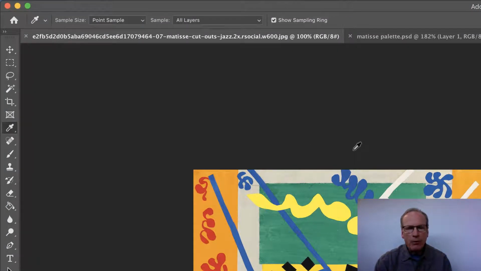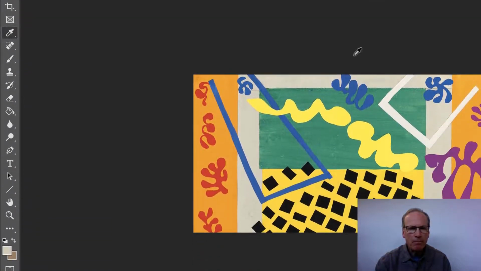I have downloaded a picture of a painting by Henri Matisse, French painter. I like it because it's got lots of different colors in it. Let me show you how the eyedropper tool works. With the eyedropper tool, you can click on any color and notice how it changes right here in the little palette, the foreground color. So if I click on the blue, it turns blue. If I click on this gray color, yellow, notice that each time I click, the color changes over here.